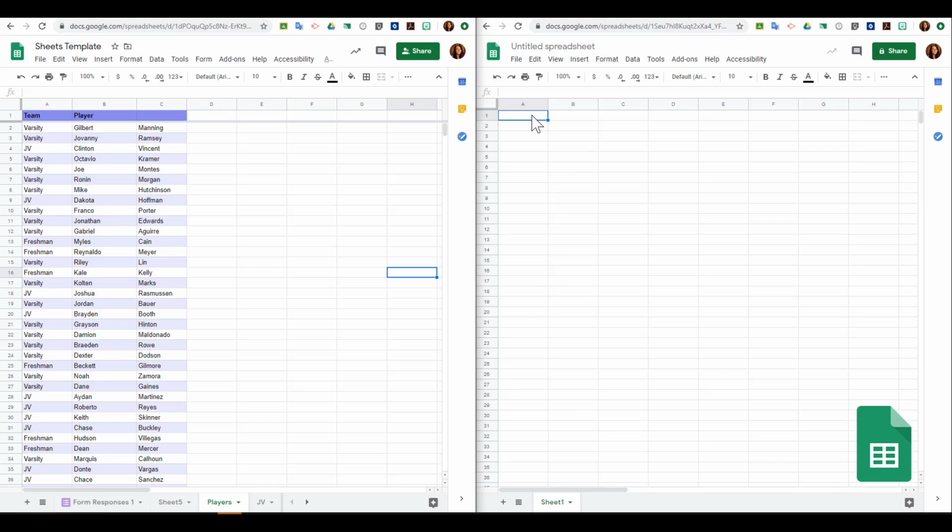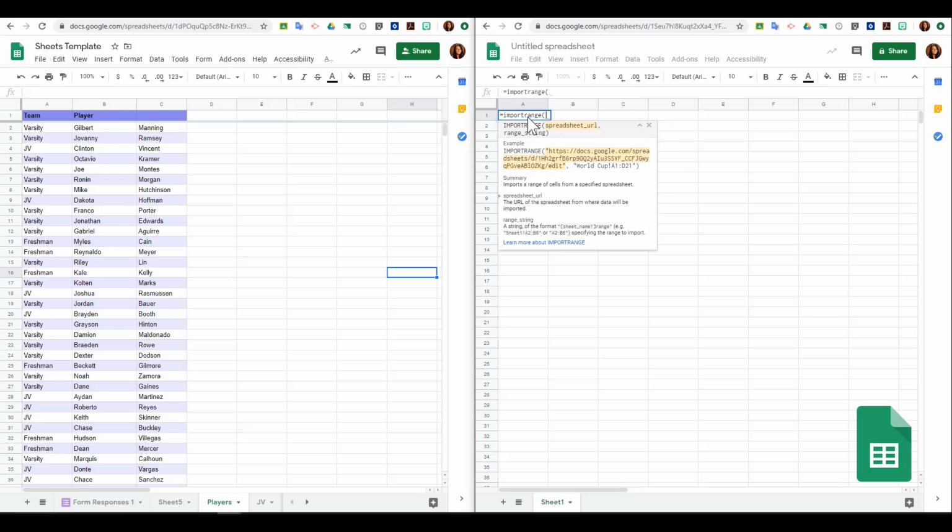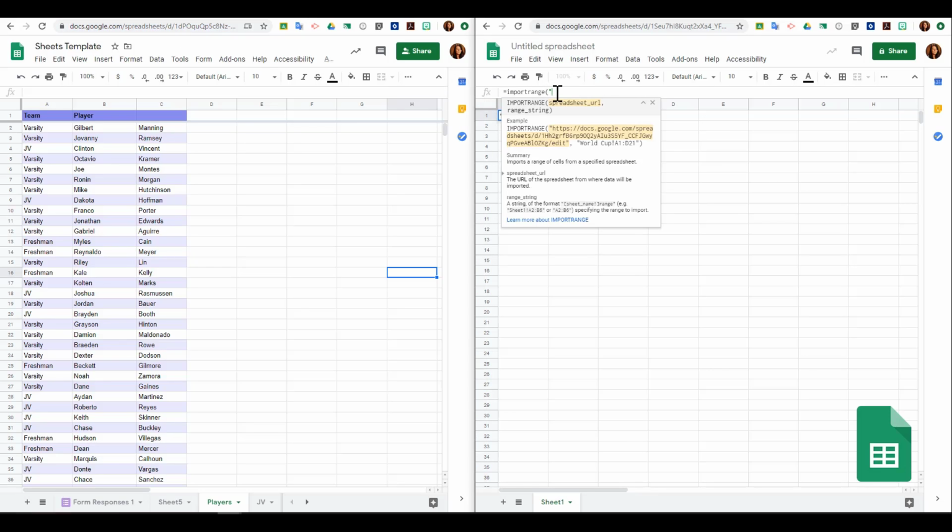So on the right, I have a completely new spreadsheet, and I'm going to go into cell A1 to type this function. I start with the equal sign, and the name of this is import range, and then I put my left parenthesis. The first thing that we put in here is, in quotation marks, the full URL for the spreadsheet we want to pull the data from. So I can copy and paste that in here.